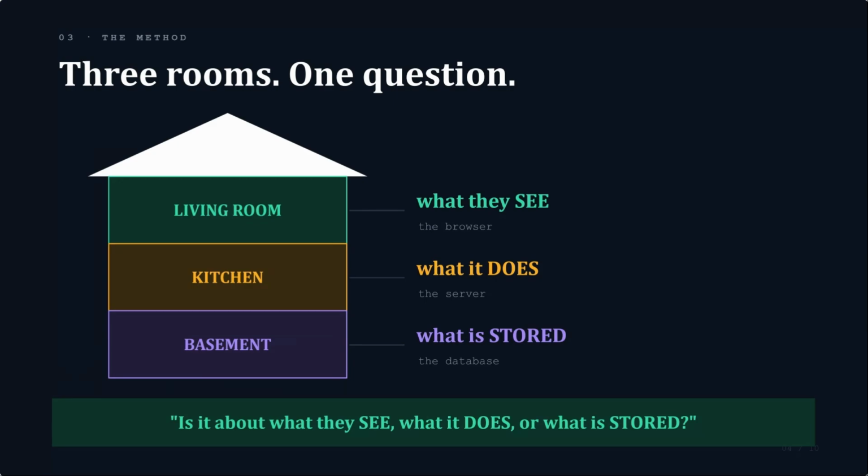So that's the whole method. And here is the only question you ask: is this about what they see, what it does, or what is stored?